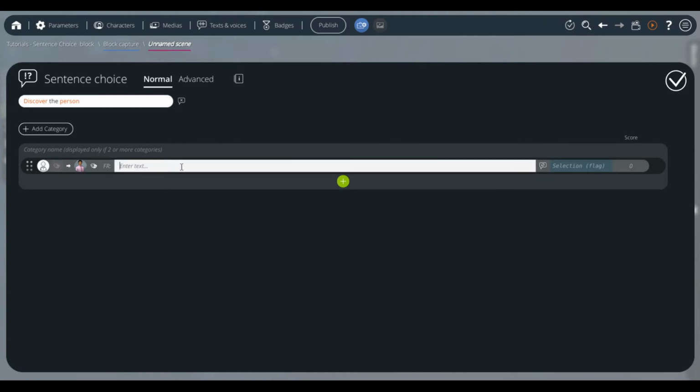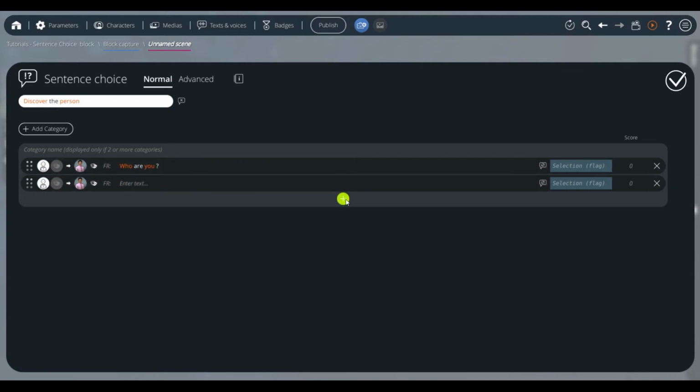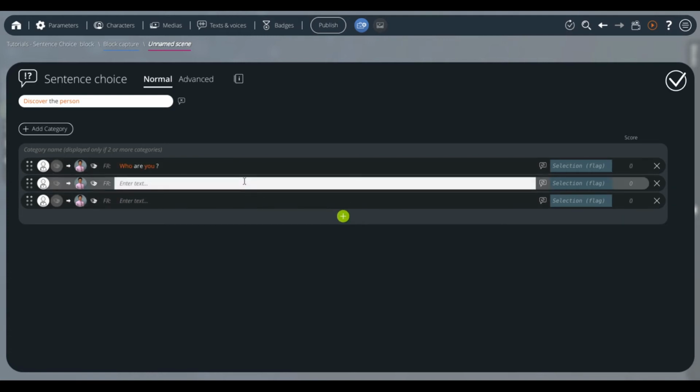And we write a first question related to our subject. We choose, Who are you? To add a new proposition, press the plus icon. We write two additional questions. What are you doing here? And what is your profession?